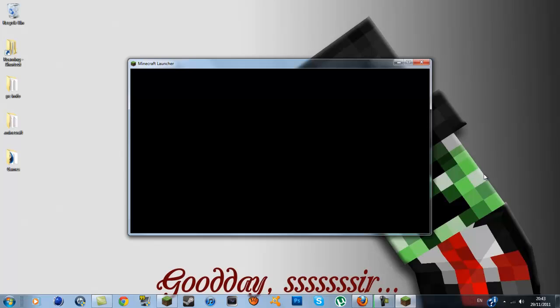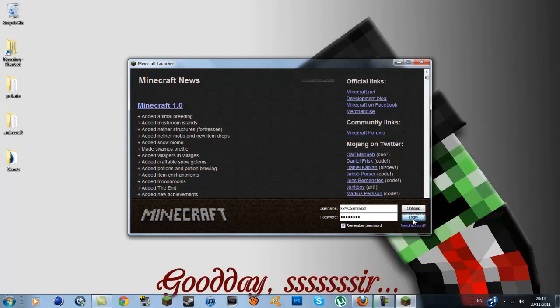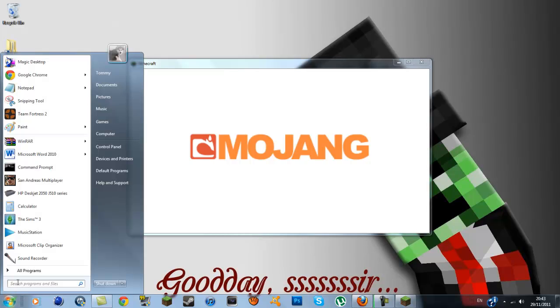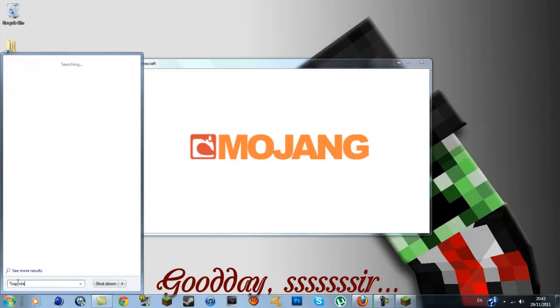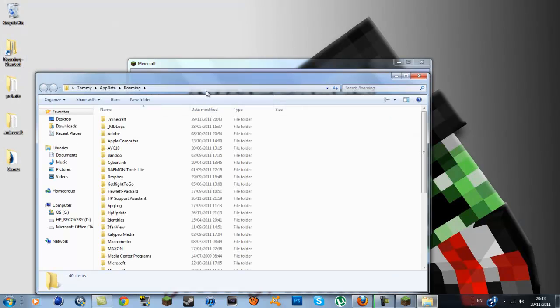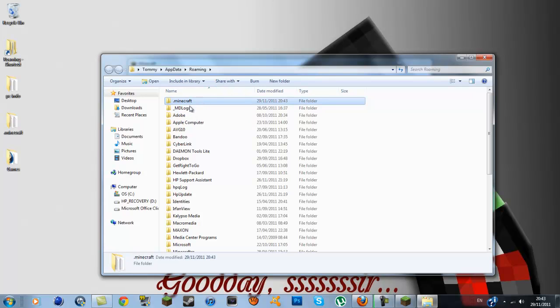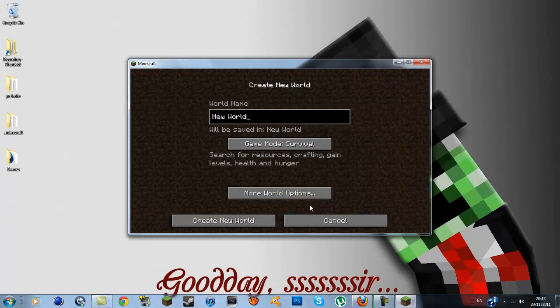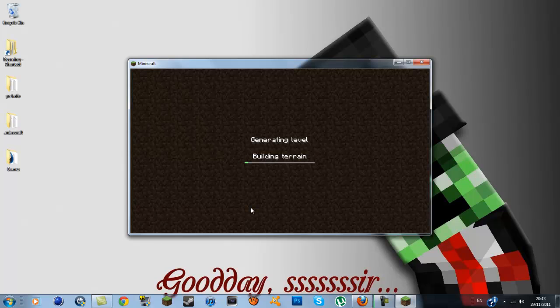So if you do get a black screen, all you do is replace your .minecraft. Just go back into your %roaming%, and if you get a black screen, just delete the .minecraft and replace it with your backup, and that should work. But like I said, you should come onto this and it should be working perfectly. If you have any problems, leave a comment, or you can just message me, and I will try to get back to all of you if I can.